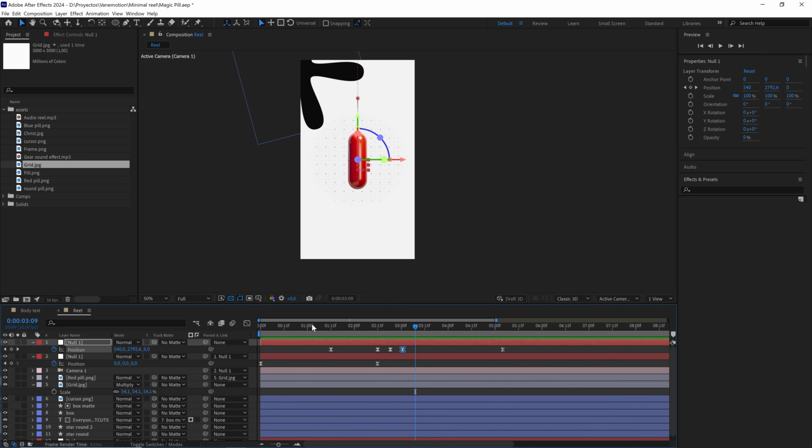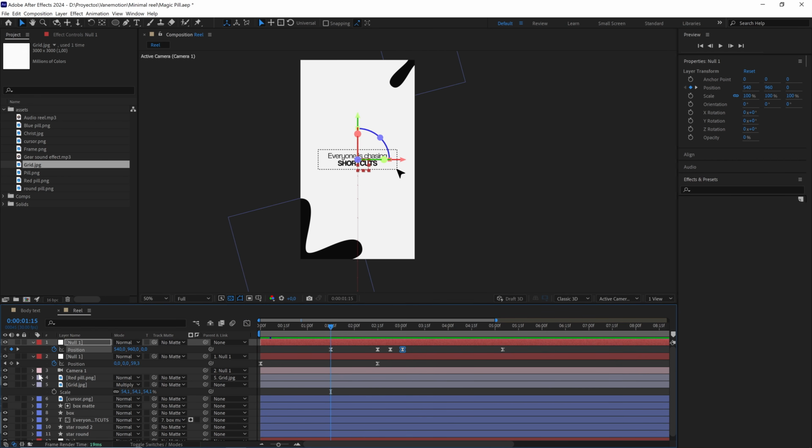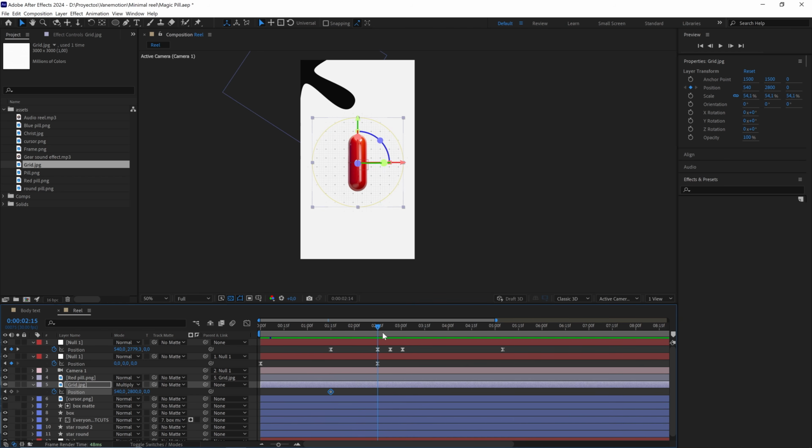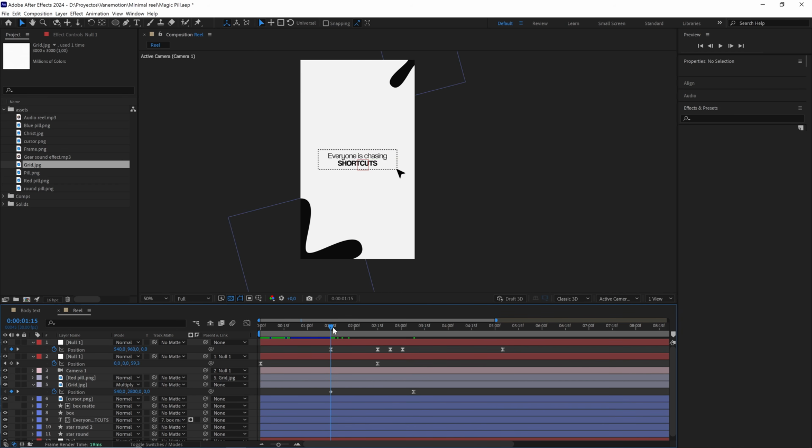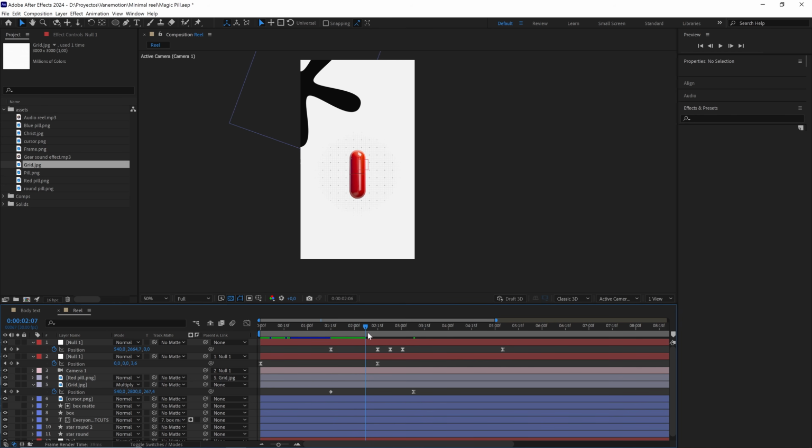Okay, we'll position ourselves here on this keyframe and select the grid layer. P key to display the position and mark a keyframe. And a little further ahead, we'll send these two layers to the back, the grid layer and the red pill layer. We'll set a value of 500 and smooth this keyframe with F9. This way, when the camera moves up, these two layers continue to zoom out.